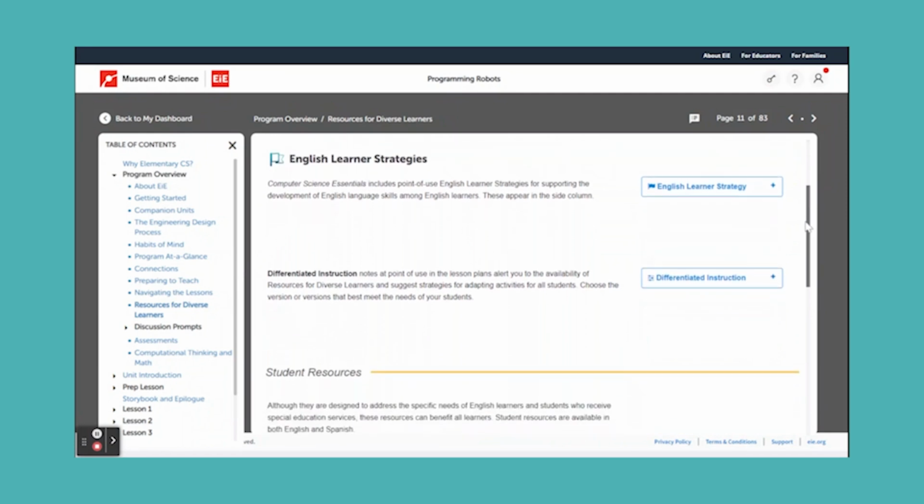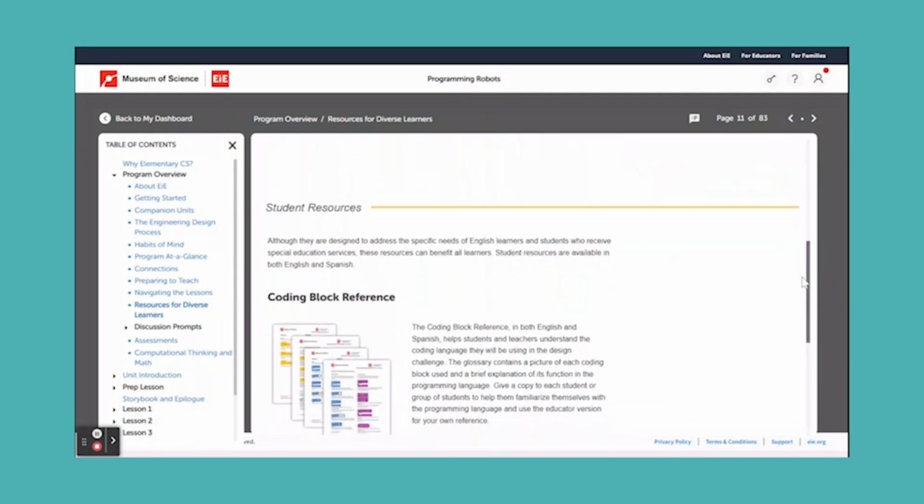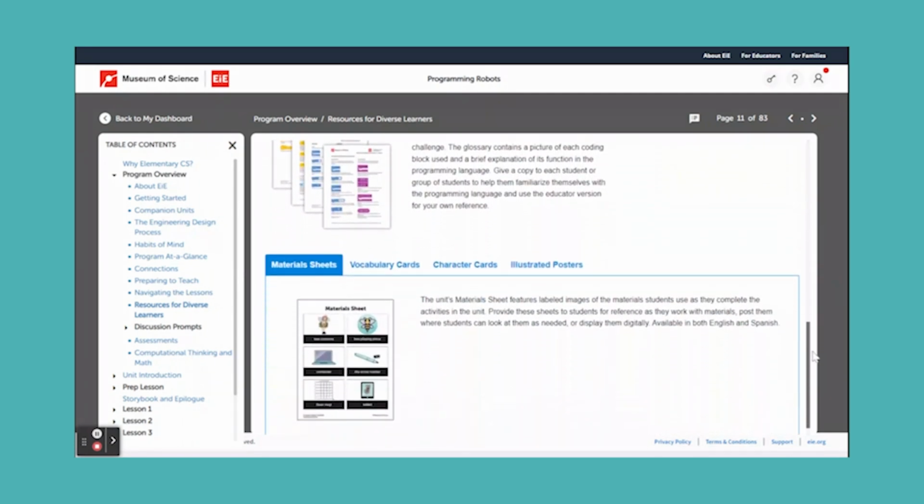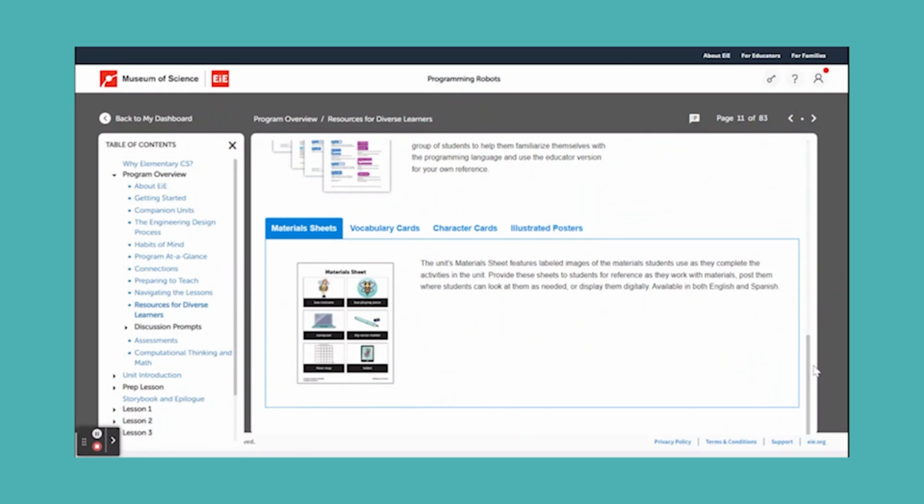Use learn.eie.org to access your unit and explore the Resources for Diverse Learners page. You will find a list of the student resources and recommendations for how to use them in your classroom. The materials are intended to be used directly by students or with teacher facilitation and are available in English and Spanish for greater accessibility.